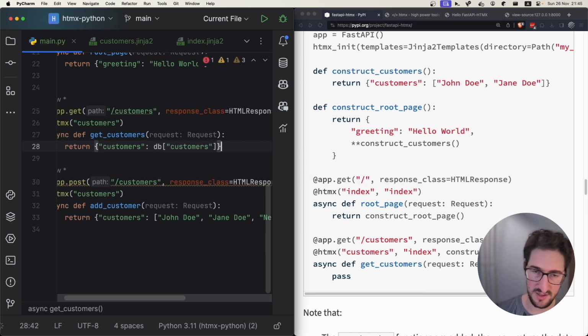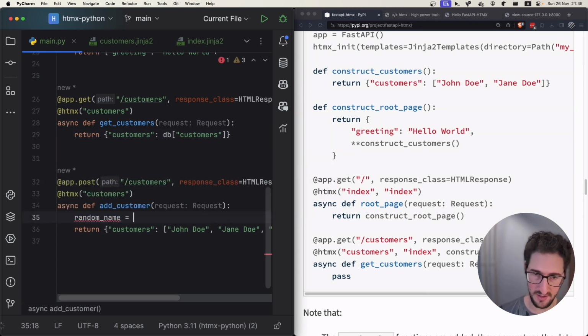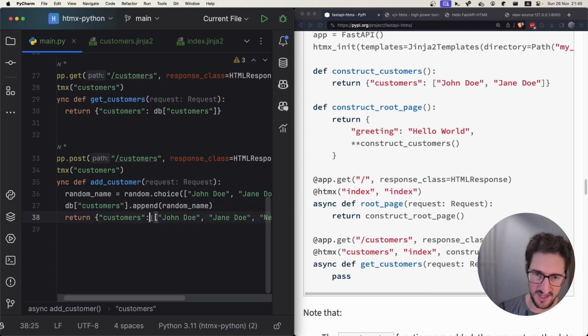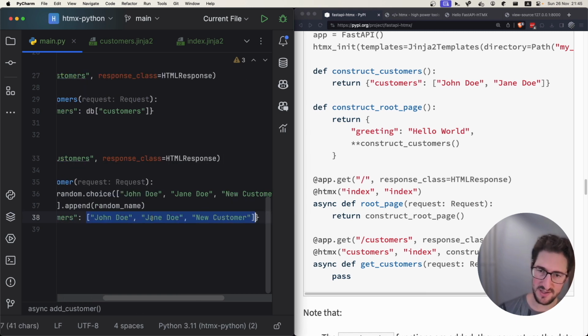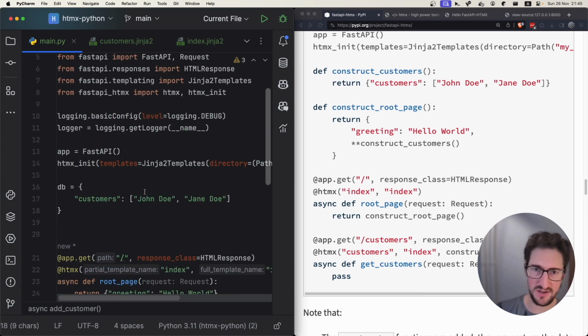So this is our customers response, and now we can append a random customer, and we can now just return this data member. And that is it. We have now mutated our database, which is just our fake dictionary.